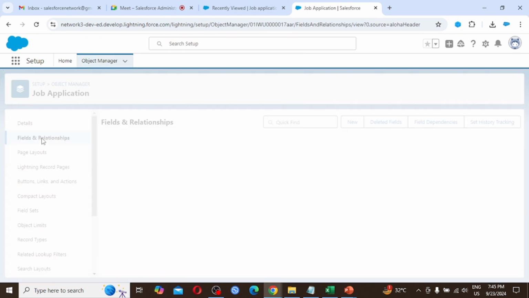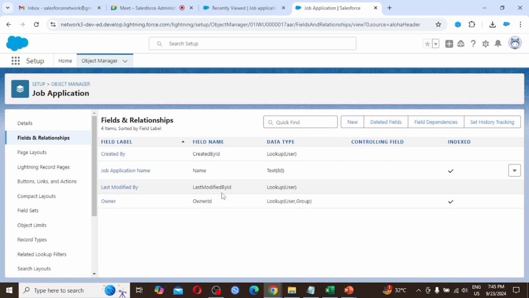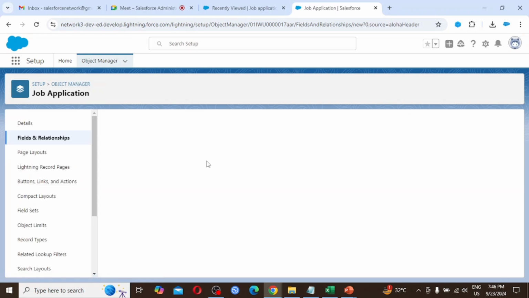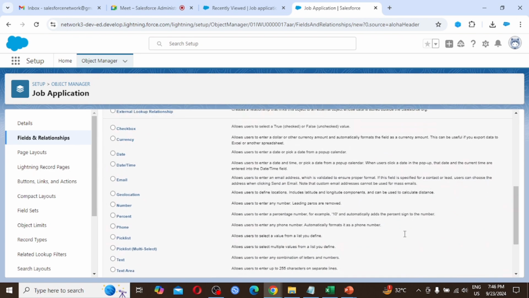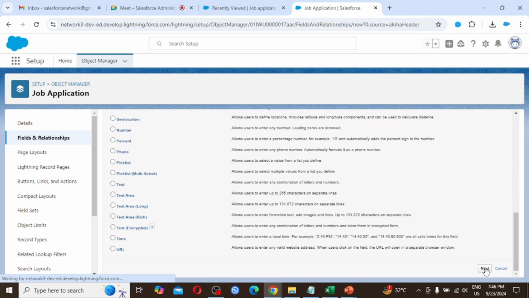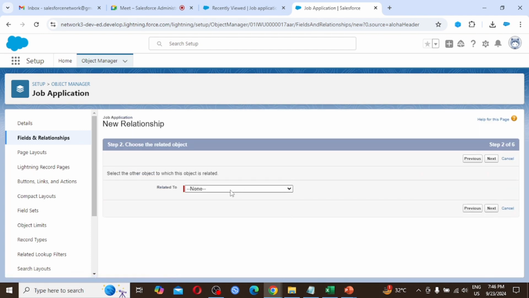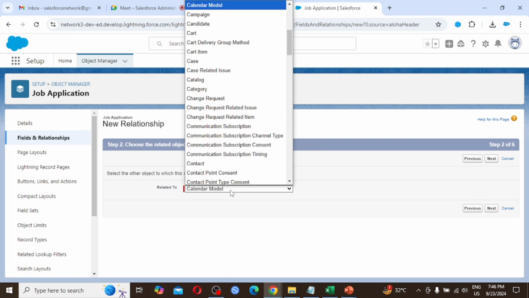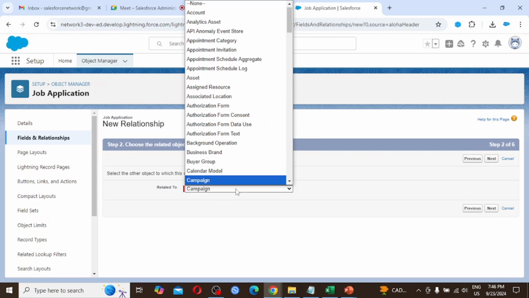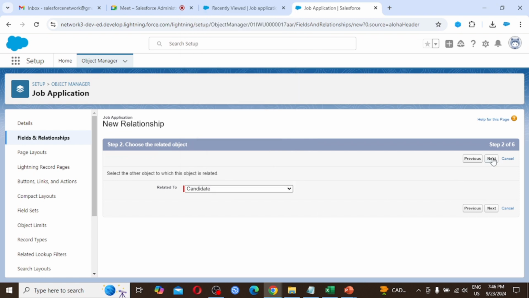So I am clicking on fields and relationship. Up to now we had not created any field on it. Click on new. Choose master detail relationship. Read this statement also. Click next. Related to, what the object name is, candidate. So object name is candidate. Choose this one. Click next.